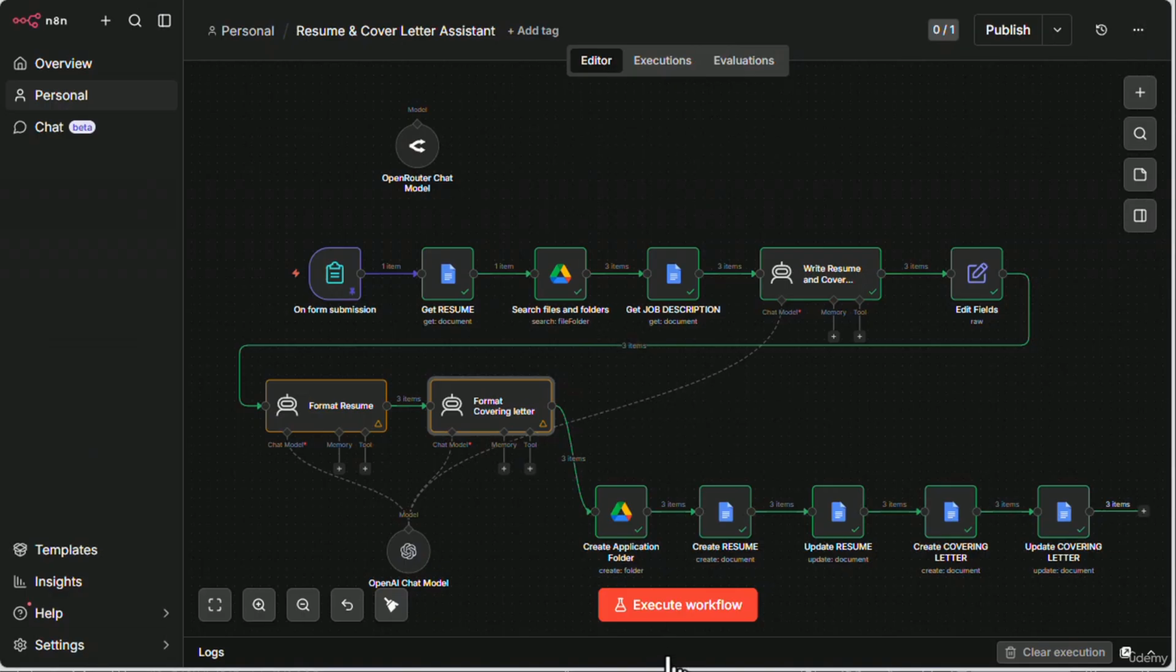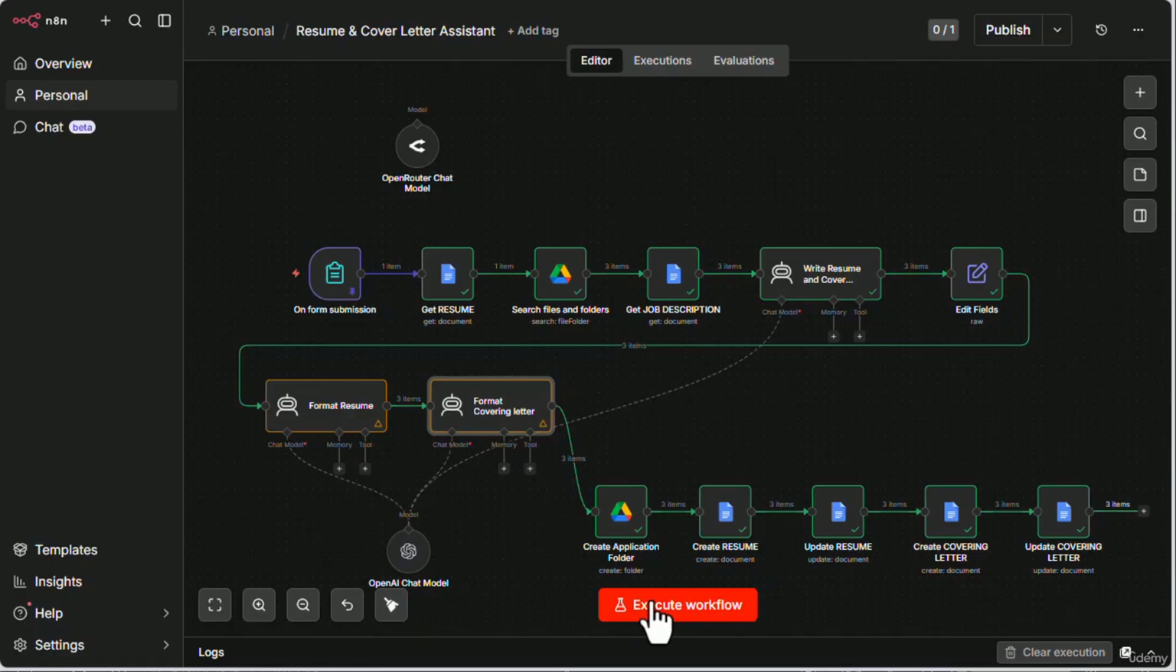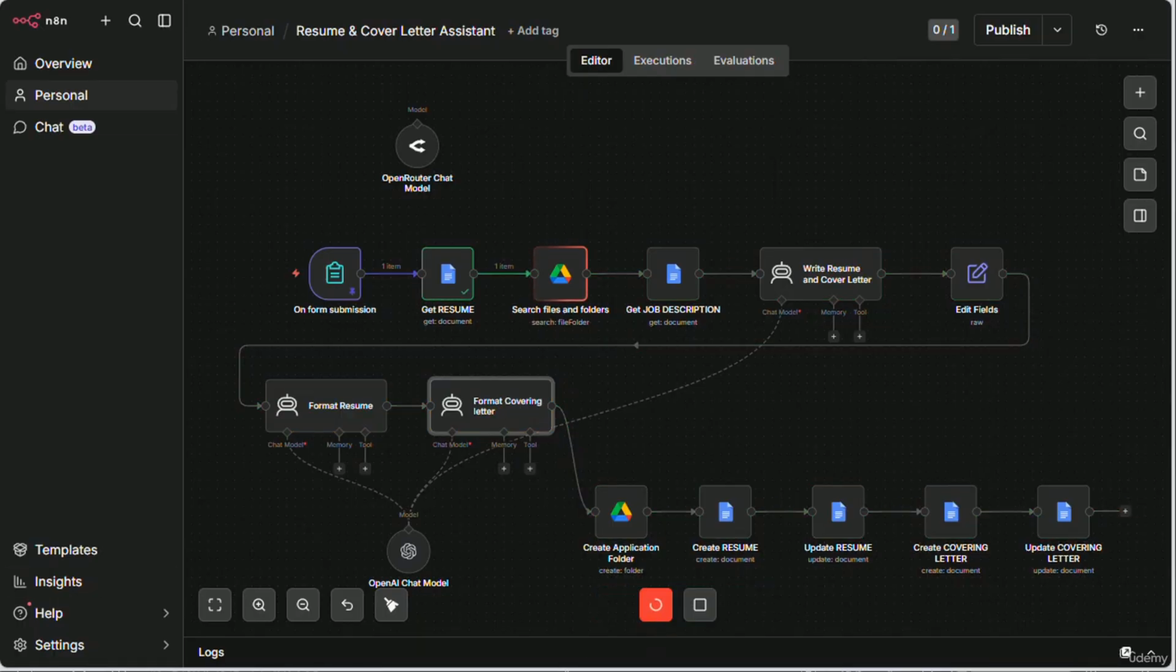Now, with that all done, I am going to empty the applications folder and we're going to execute the workflow again.